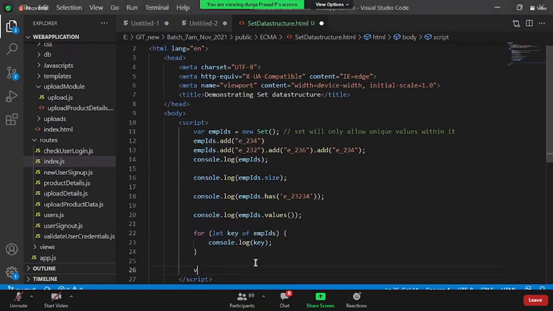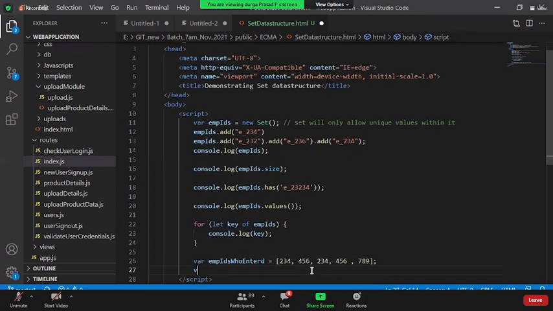Now let us say, for example, I say employee IDs who entered. I say an array of some 234, 456, again 234, 456, say some 789. Assume these all are employee details. Now in return, you should be able to see 3. I want to know how many employees entered, not how many times they have entered. That is what your question is, right? Yes, exactly.